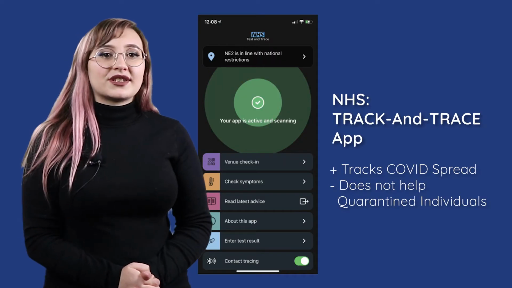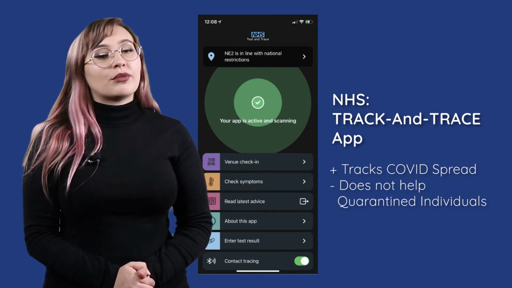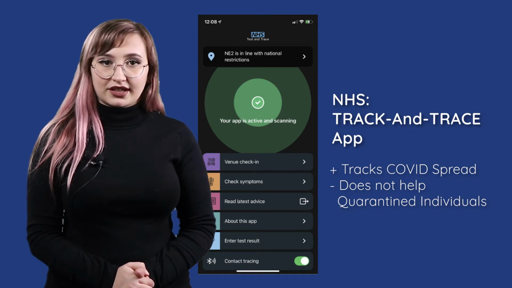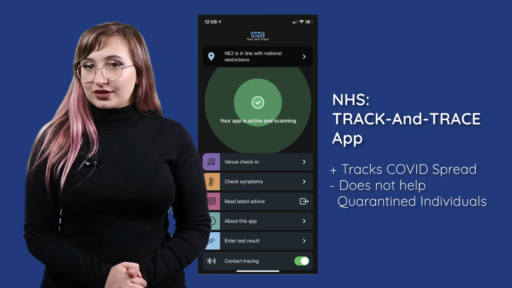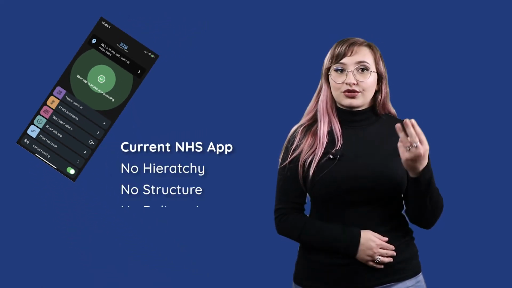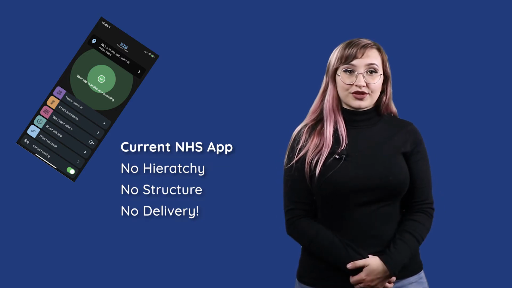We made the connection that the NHS Track and Trace app, while it does track and potentially help limit the exposure and transmission of COVID-19, doesn't help individuals quarantining. We thought, what if we could create an NHS essential delivery program through the current app in place? While it has its strengths, I made some key insights: no hierarchy, structure, or delivery methods for quarantining individuals.